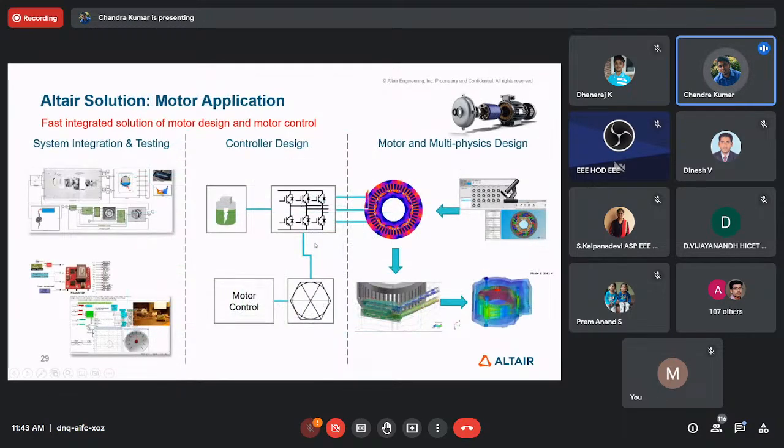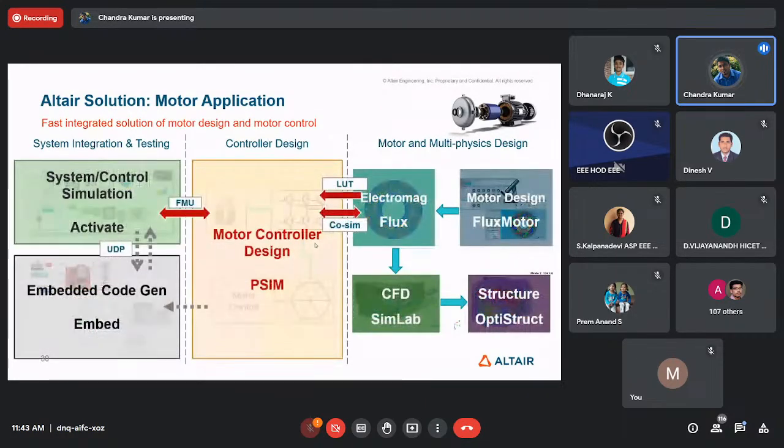Apart from power supply as an application, moving on to the next solution, which is motor applications, the complete motor drives. On the left-hand side, this is a complete story which talks about the multiphysics of the motor. We have Flux Motor for doing motor design. Once you design the motor, you need to do the electromagnetic studies, then you use Flux. From Flux, if you want to do NVH or vibroacoustic studies, we have SimLab. And if you want to do optimization of your magnets or enclosures, then you have OptiStruct. So this is our typical multiphysics integration for motor design.